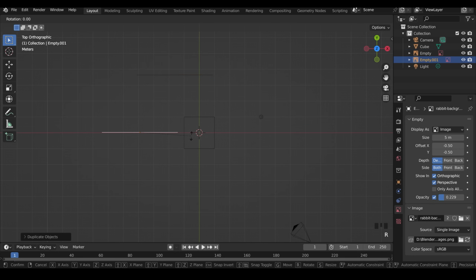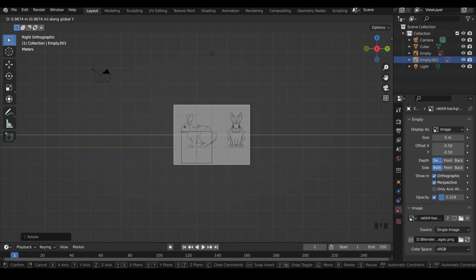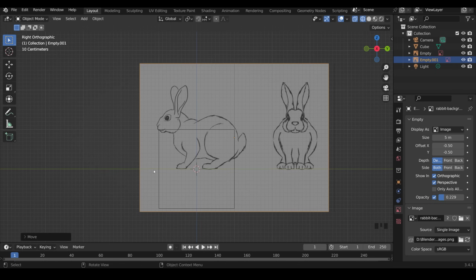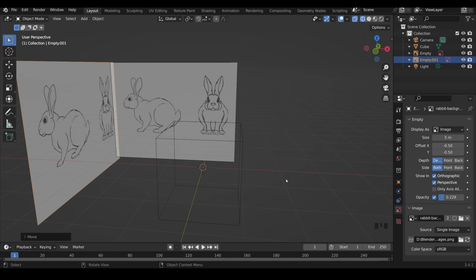The side and the front view of the rabbit are lined up, so you just have to duplicate it, make sure you get the same height, and then move it into position. From here, we're ready to start modeling.